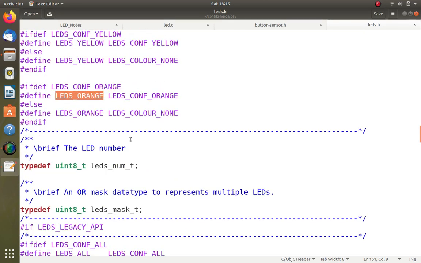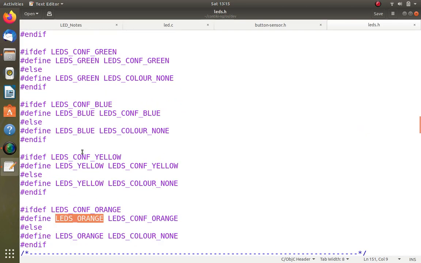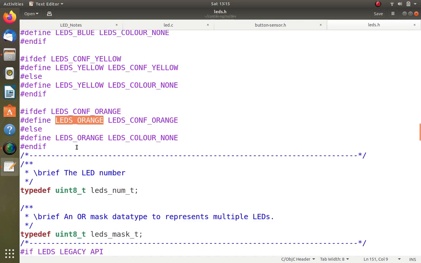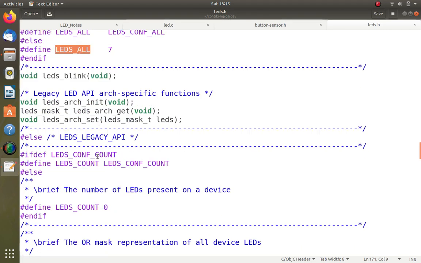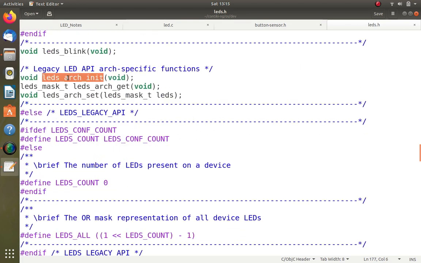But according to your hardware, that is according to your mote, we have to program the LEDs. In some motes the LED could be blue, but blue may not work, so we have to use LEDS_YELLOW here. And LEDS_ALL means all the LEDs are included, so 7, that is 111, means all LEDs. You can also see we can use initialization, LED blink, and architecture set.